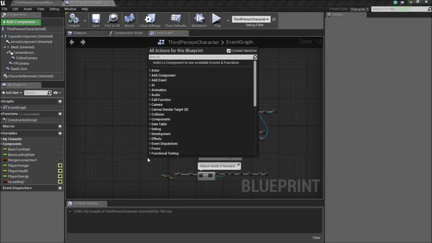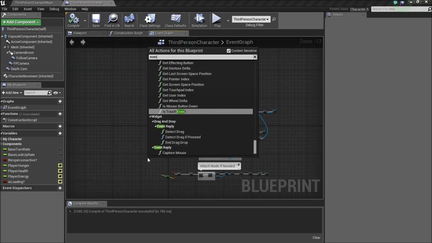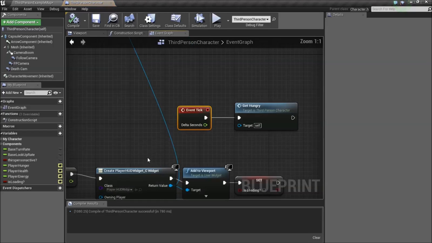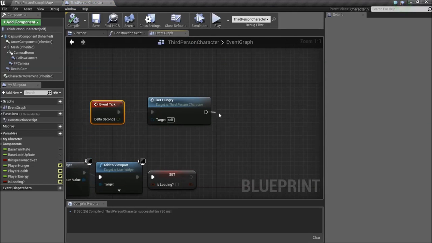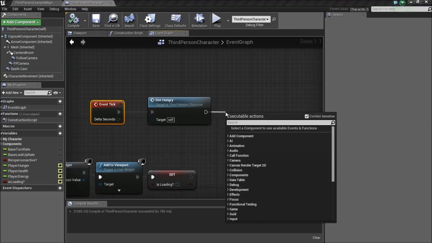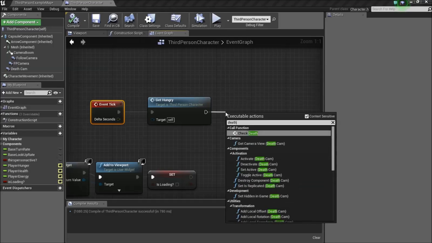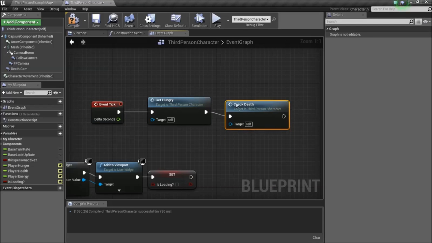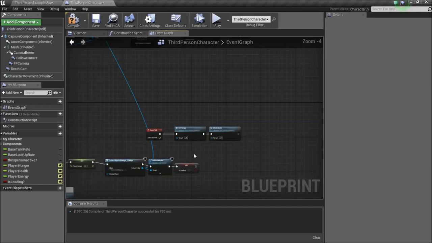So what you want to do is type in event tick. Tick is triggered every frame. So every frame tick is triggered, and for example get hungry goes off, and then what we're going to do is death check death, and that will fire as well.